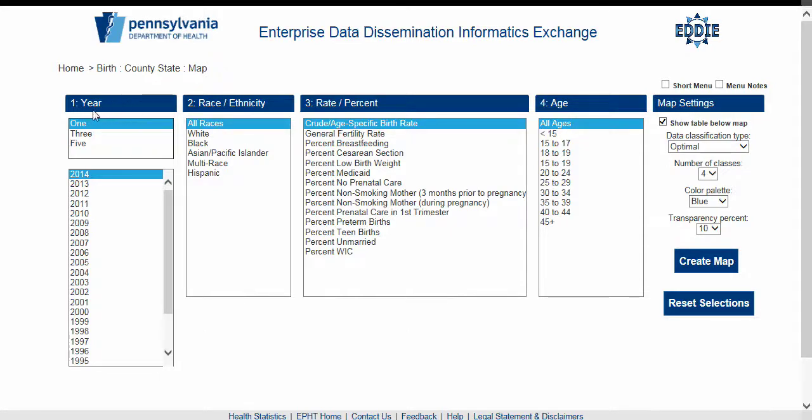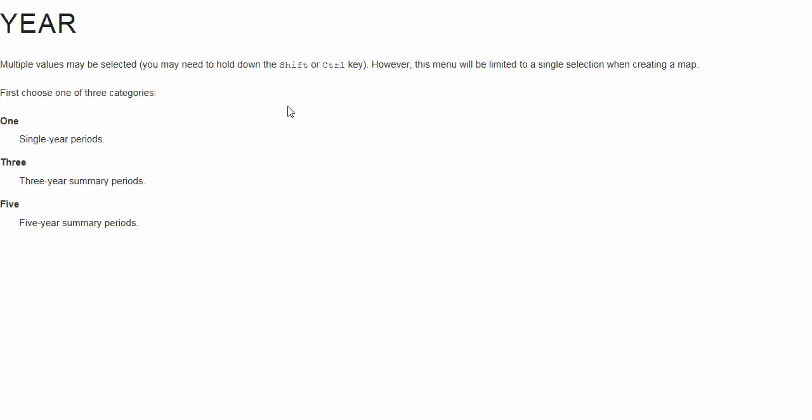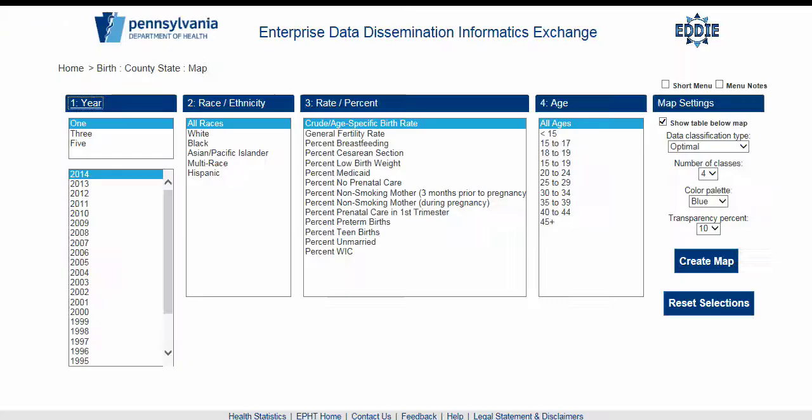Note, the menus are numbered for your convenience, and if at any point you want to know more about a particular menu, simply click the title of a menu and a help page will appear with an explanation of that menu. You can also navigate back to the first EDI page by clicking Home in the upper left breadcrumb trail of the page or the EDI logo at the top of the screen. Compared to the Tables module, a key difference when creating maps is each menu only allows a single selection.